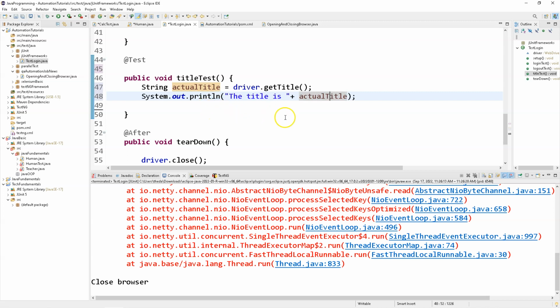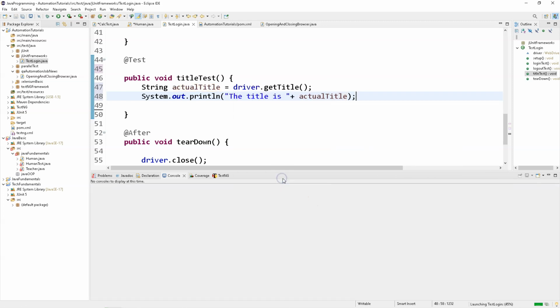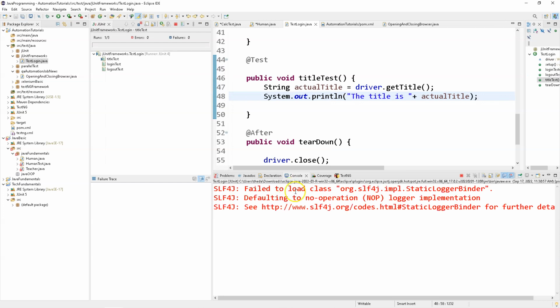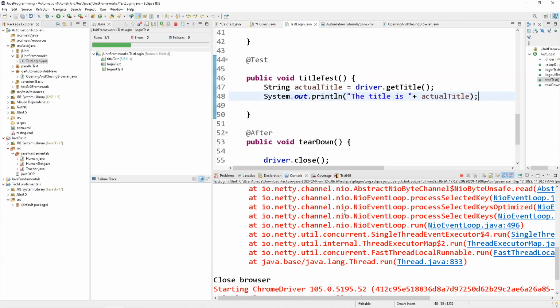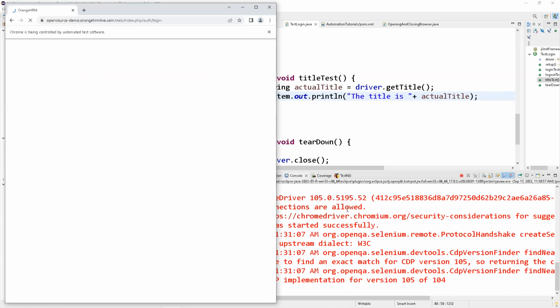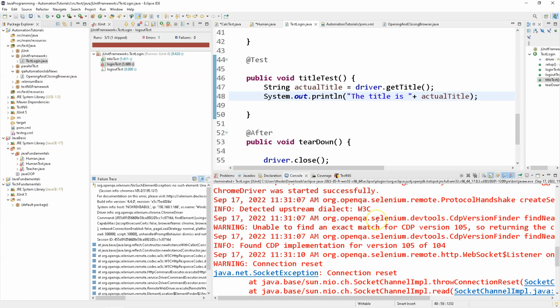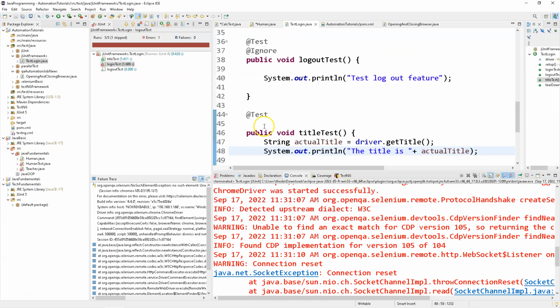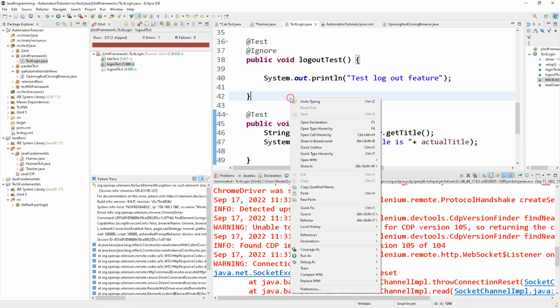Alright, and now you can check the actual title is what. Okay, again failing. Okay, what's the reason? Let's try again.